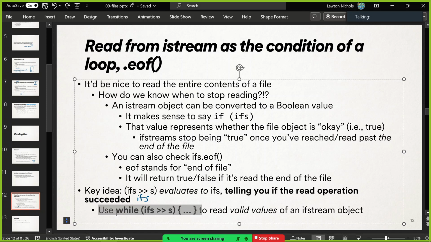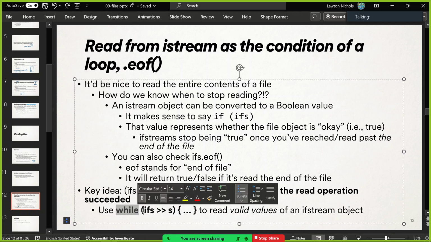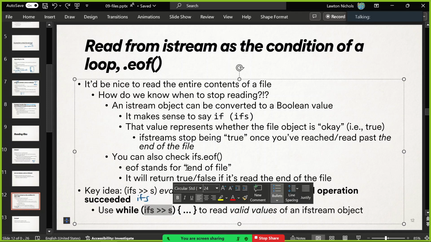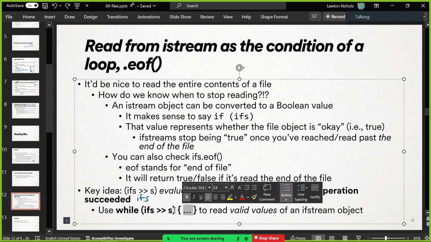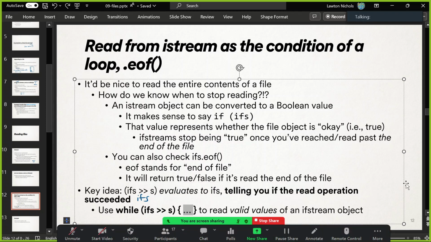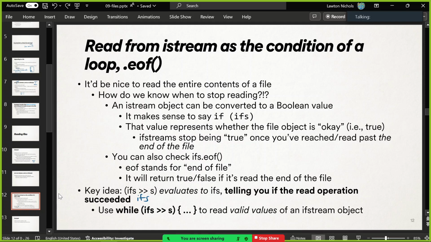and I've had you use this before, but this is why. This is why you can say while ifs reads something, just make that the condition. While you can read something into s, in the body you do something with s. So that means your read was successful every time that's true. The second it's false, it'll stop the loop. So you can use that kind of style of programming to read a bunch of valid values from your ifstream object until the end of the file. Because hitting the end will say that it's false, and it will stop, and the read will not have been successful.